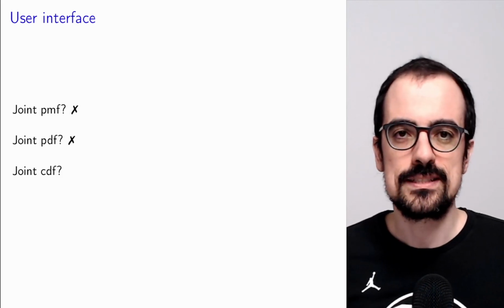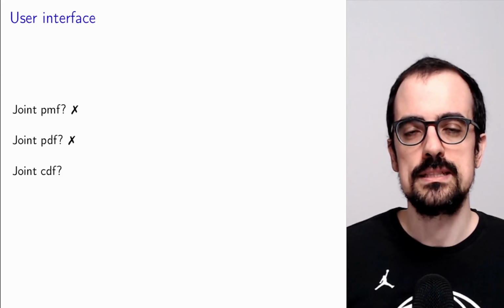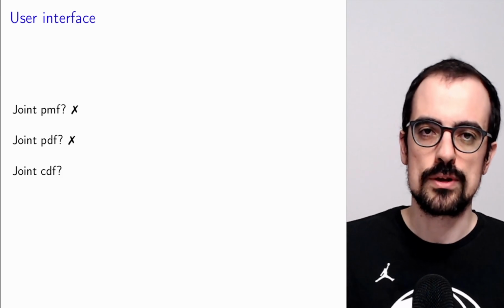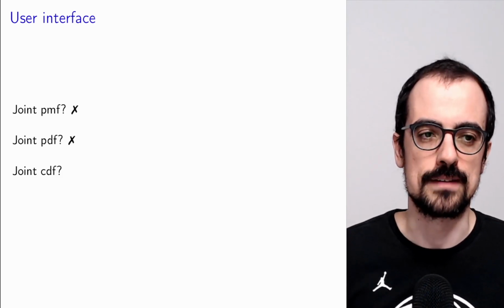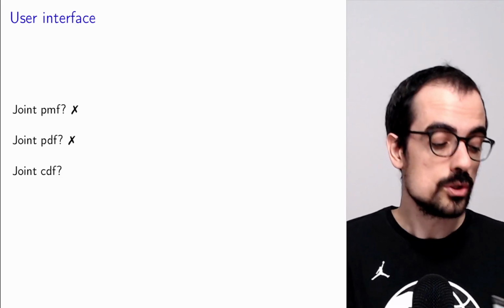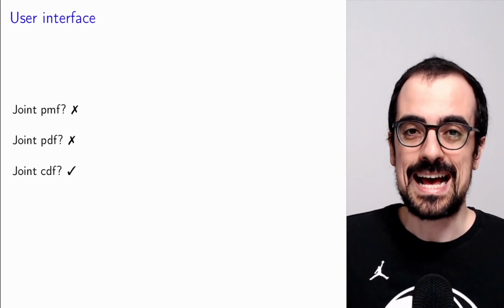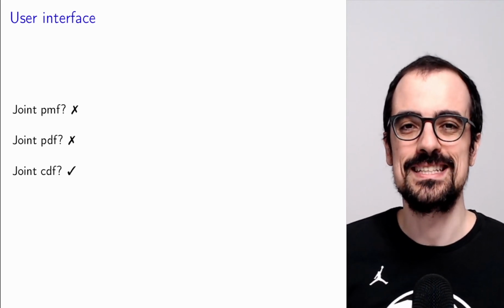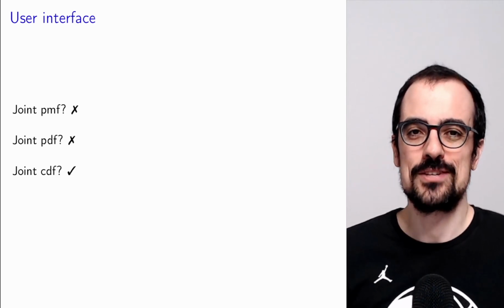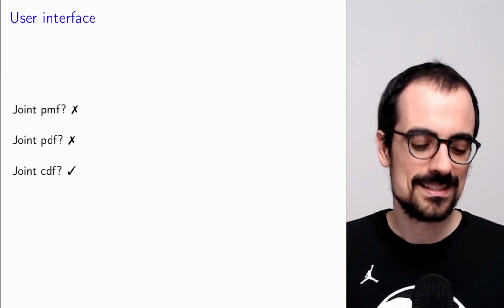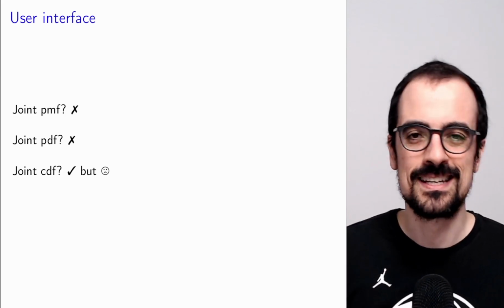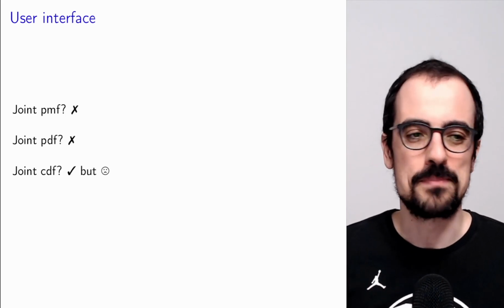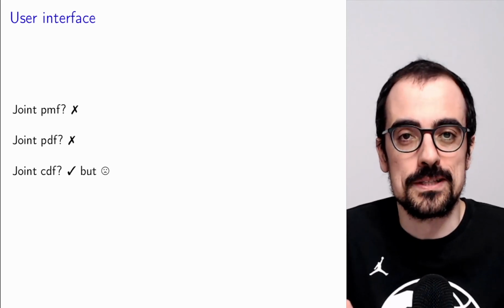Can we use the joint CDF? The joint CDF would tell us the probability that the discrete random variable is smaller or equal to a certain value, and at the same time, the continuous random variable is smaller or equal to a certain value. Yes, this is going to be well defined. However, we already saw in the video on multiple continuous random variables that it's just a pain to use joint CDFs. It gets very complicated. It's really not pleasant, but you could in principle do it.